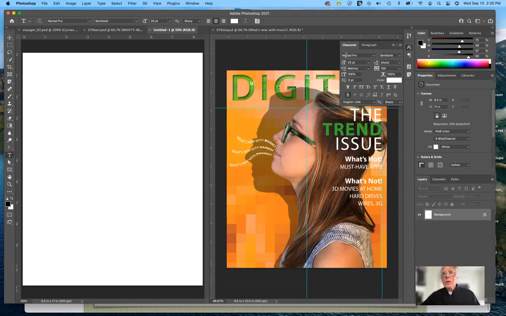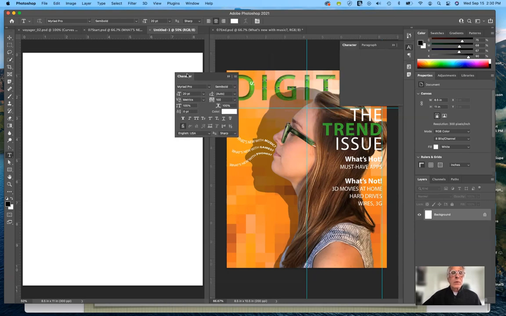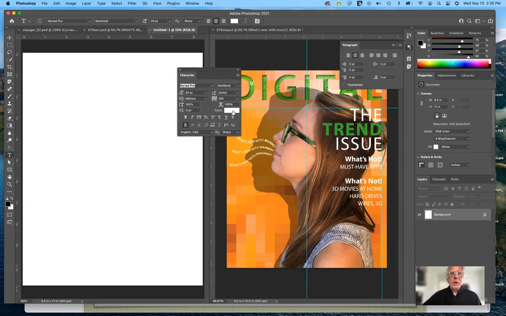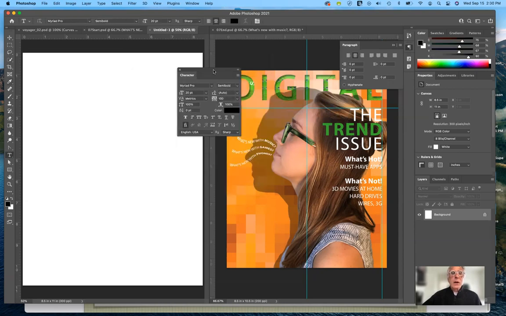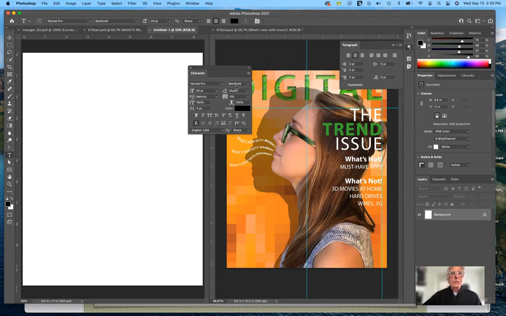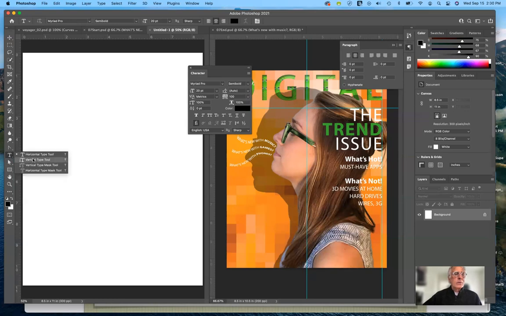With the character panel up, I'll pull that off so we can see what we're doing. Now I'm going to switch the color to black. We have Myriad Pro, and I'll just use that because that tends to be the default, semi-bold, at 20 points. You can click anywhere on the screen as long as you have the type tool selected. And you'll notice underneath here, there are a couple of other variations.